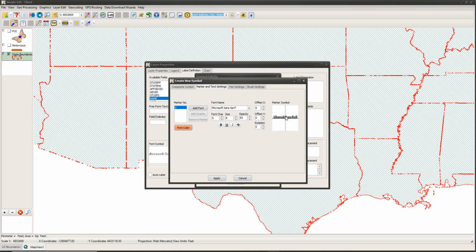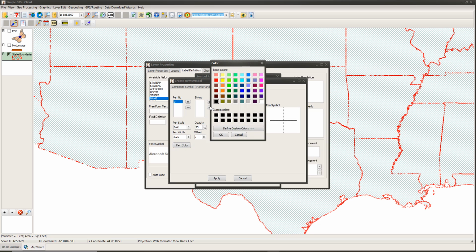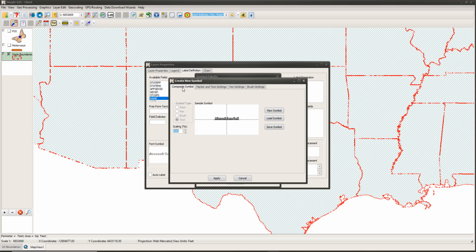How it's getting the black outline or halo around this text is from the pen settings. If I click on my pen settings tab, I see that I have a single pen record. It's solid and it's 2.25 in width. If I click on pen color, I can see that it is set to black, and it's also set to somewhat semi-transparent with an opacity of 75%. That is what is creating this dark outline or border around my text. So your pens can be used to create a halo around your text symbols.